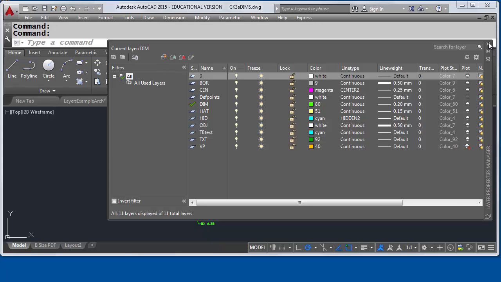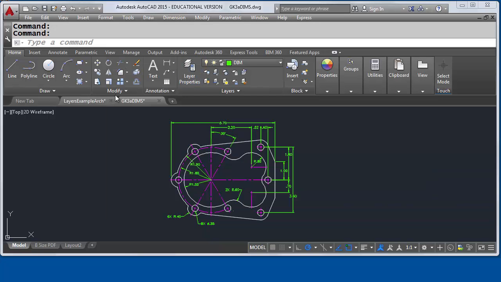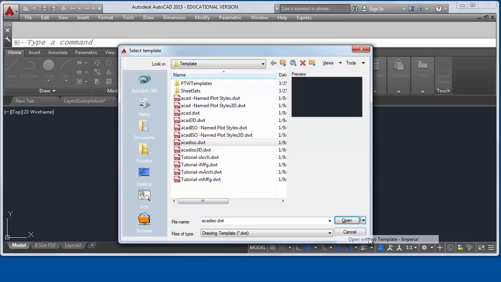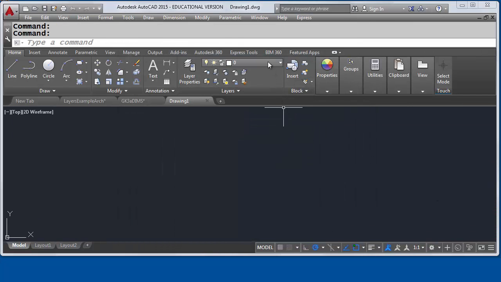Okay, I'm going to close my layer manager here, and I'm going to start a new drawing from scratch. I'm going to open with no template Imperial. The only layer that you have by default in a drawing file when you first open it is the 0 layer. And it does have a purpose. It's meant for creating blocks. It's something we'll talk about later on. You can't delete it. I would leave it as the default settings.